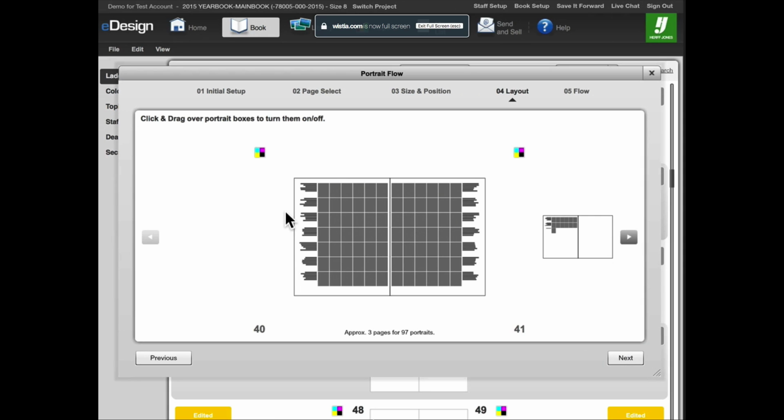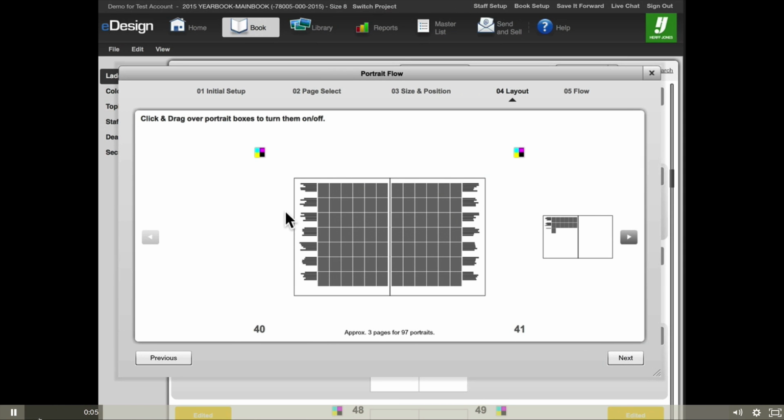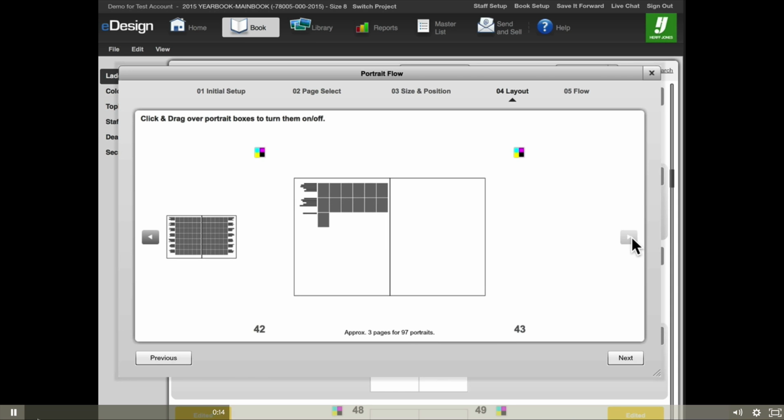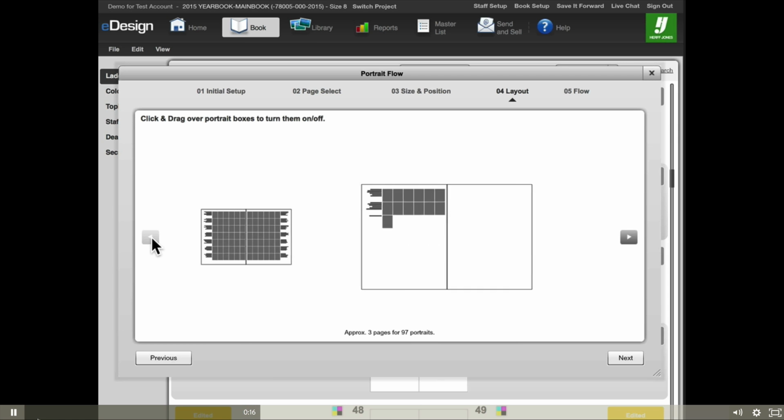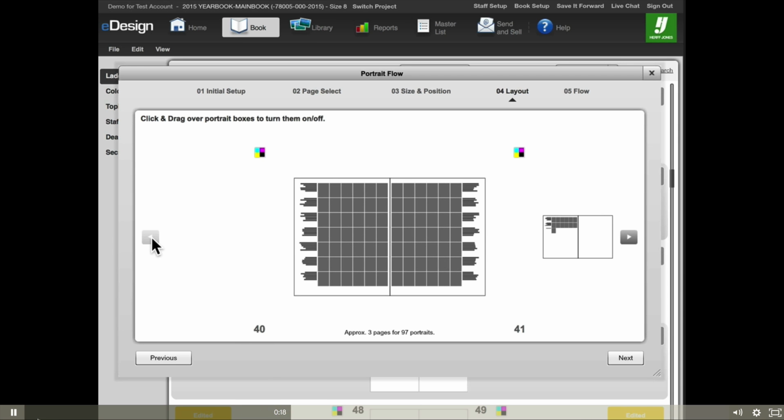In the layout step, you'll see a rendering of the portraits as they'll flow onto the pages of your book, given your current settings. The page numbers at the bottom indicate the spread currently being viewed. You can click on the right and left arrows to view other spreads that will be included in this portrait flow. If you wish to knock out certain portrait spots to make room for candids or additional coverage, simply click and drag over the portrait boxes you want to exclude.